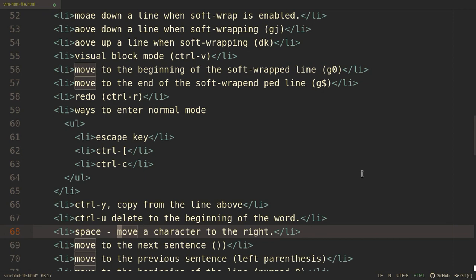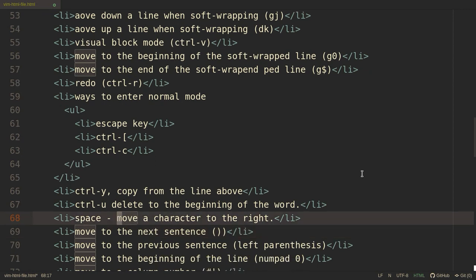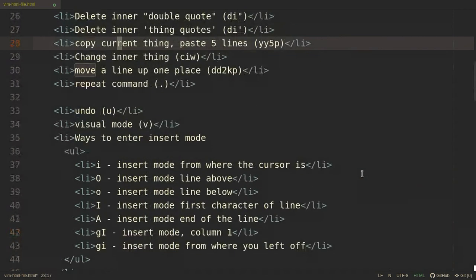Okay. All right, move to a pair. So let's say we have a code block here. Let's go up here.